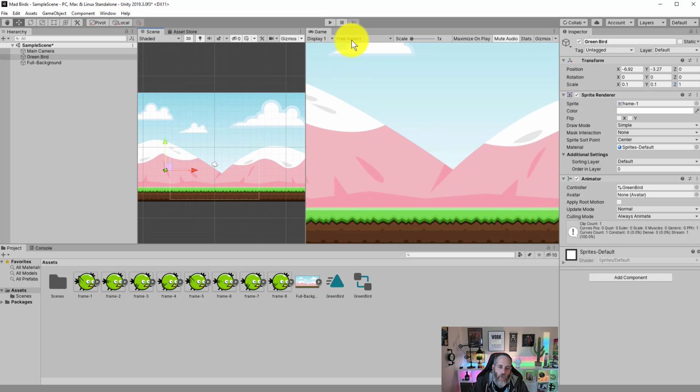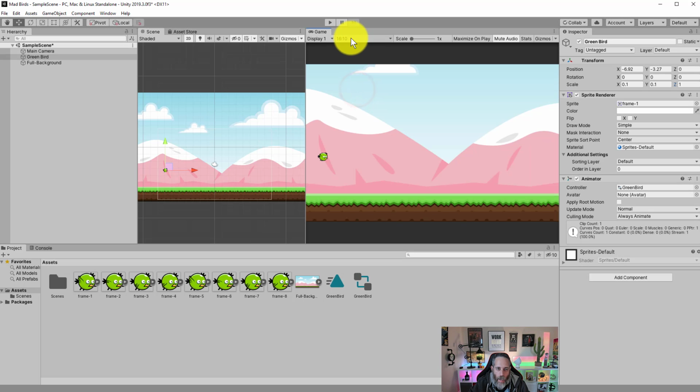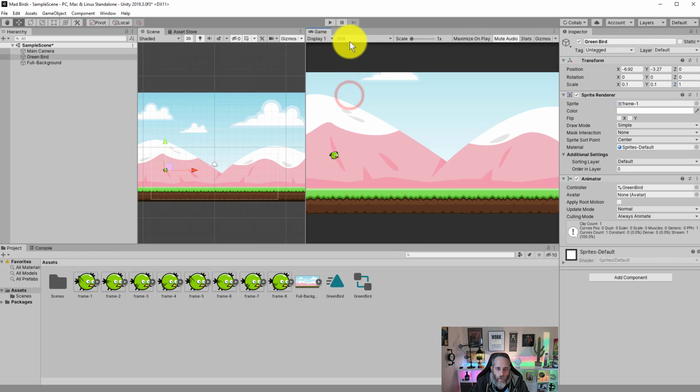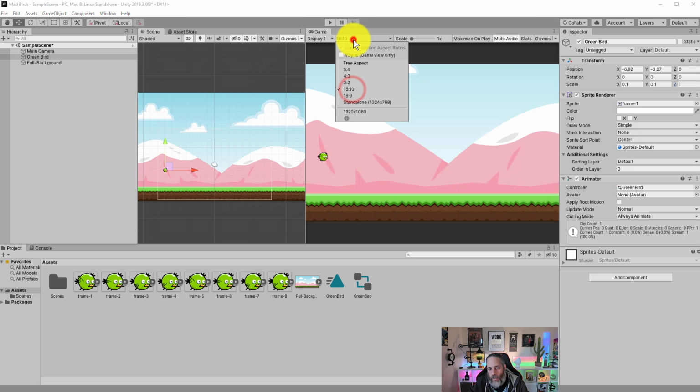What I actually want to do is change this free aspect option over to something like 1920 by 1080 or 16 by 9 or 16 by 10, whichever one of those you want to choose. I generally go with a 1920 by 1080, but you can choose any one of those as your default.